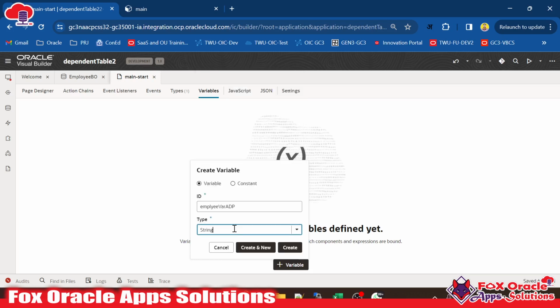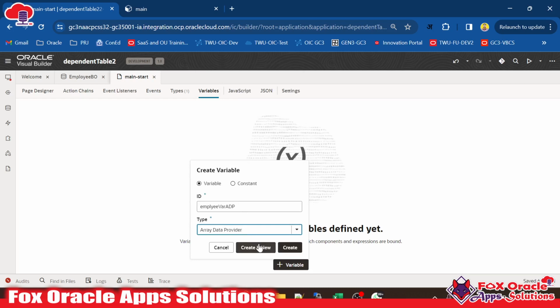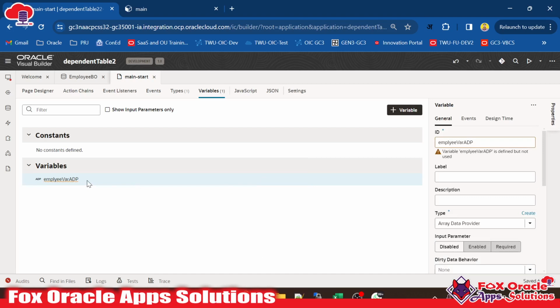So in the type we have to select that array data provider. So we are going to create an array type variable for that one. So we'll create on click. Now this variable is going to be considered as an array, but what will be the type of that variable? That type we have to define, right?